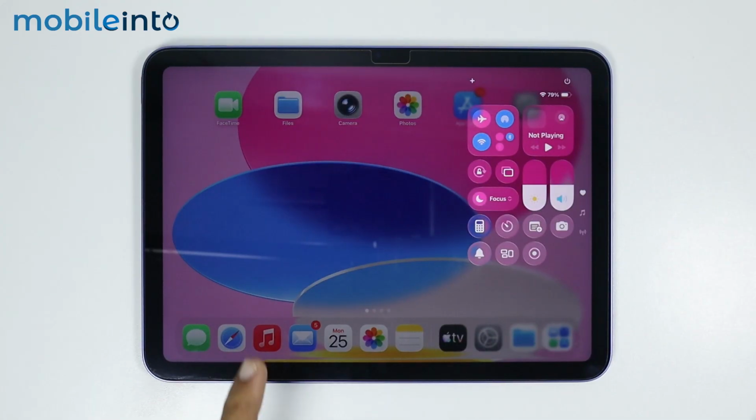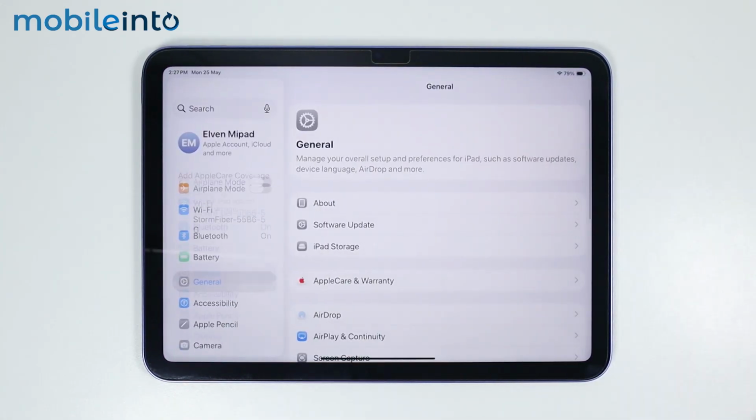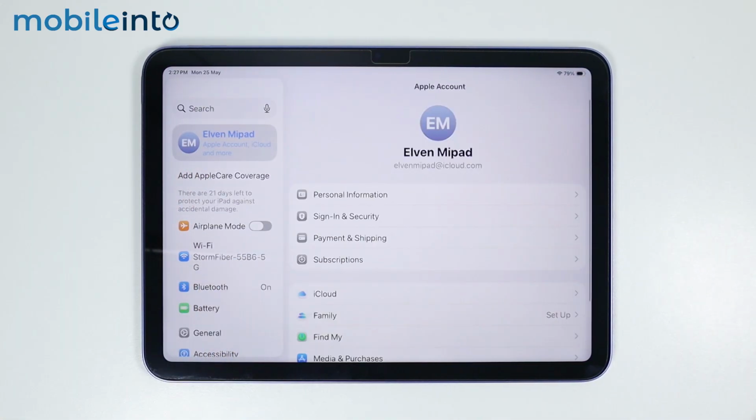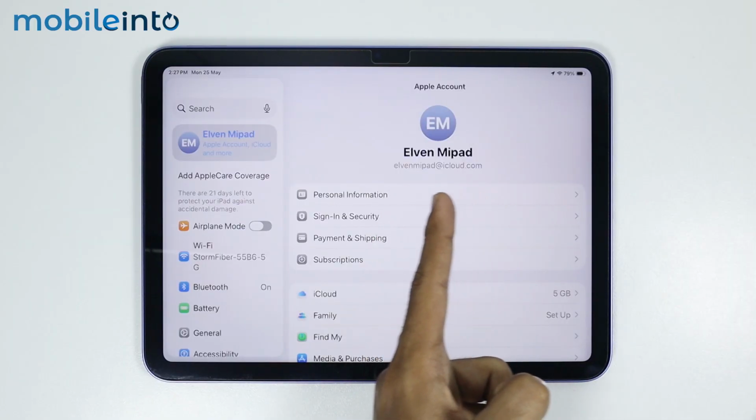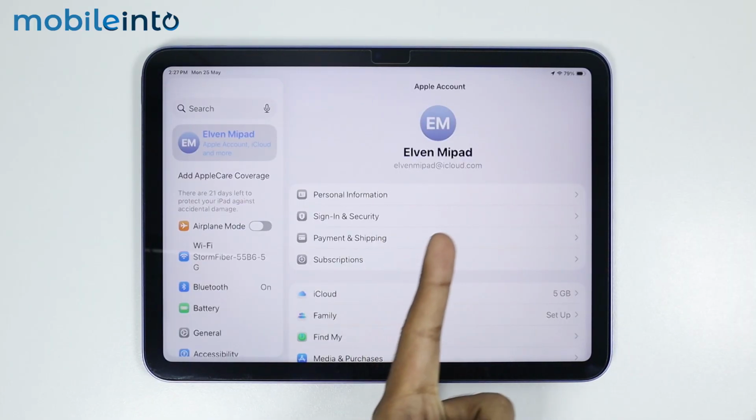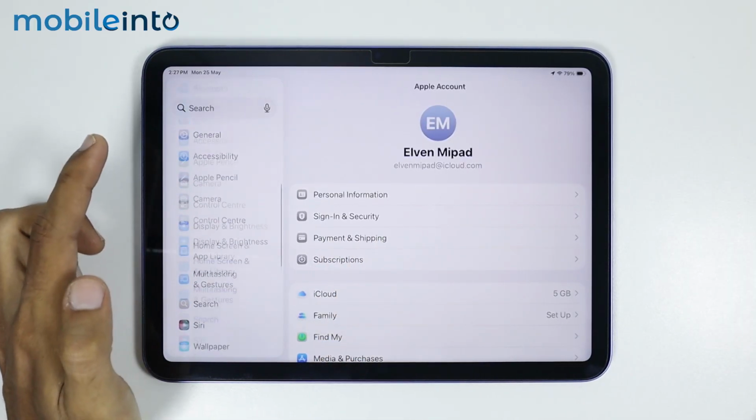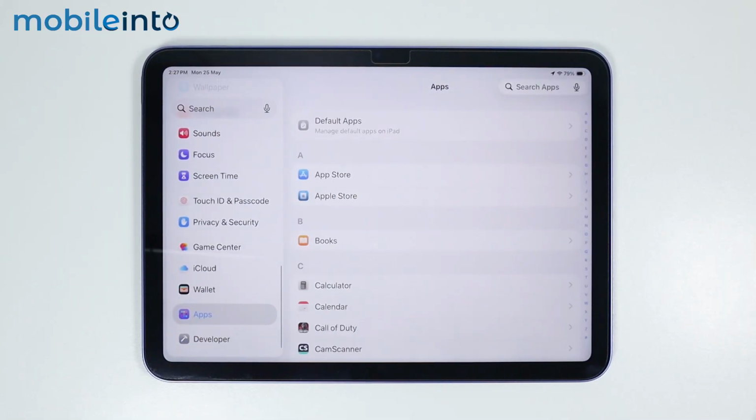After that, just go to your home screen and open settings. Now from here, just tap on your Apple ID and make sure that you have signed into your Apple ID over here. After you've done that, now in the main settings page, just scroll down and tap on apps.